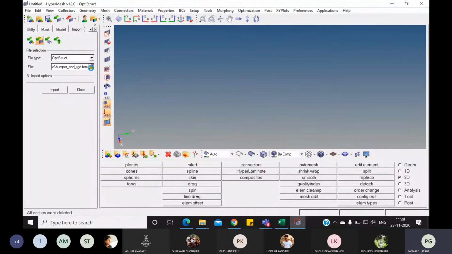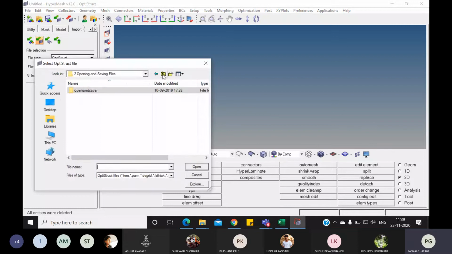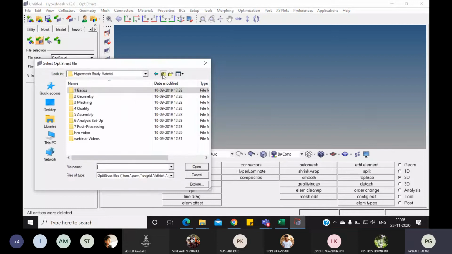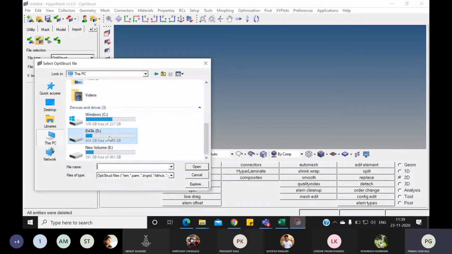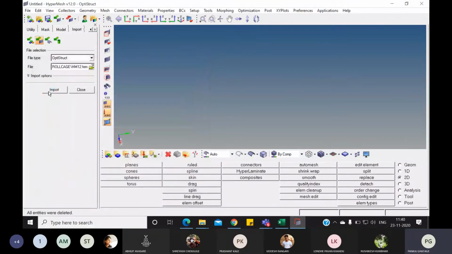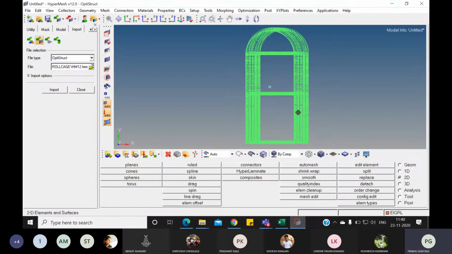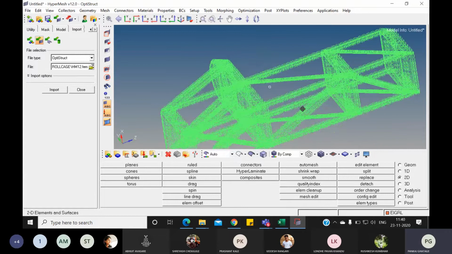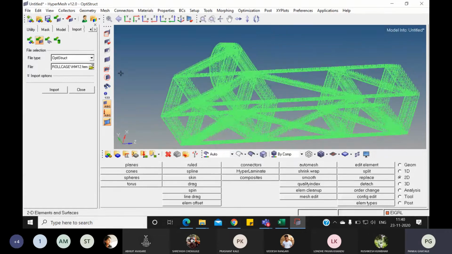And if I want to import the solver deck file, whatever analysis we have done, I will open that. So 1D roll cage, the roll cage we have solved. If you open or import the .fem file, everything related to that will be opened. Okay, so this is the wireframe, I will make it.